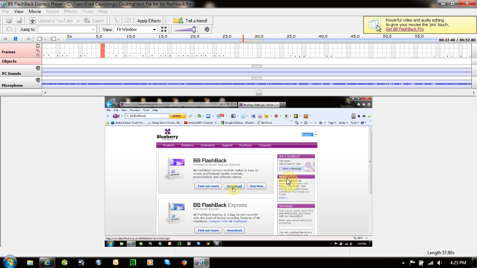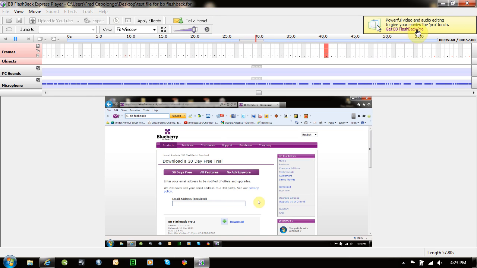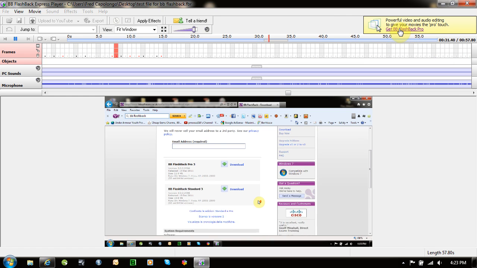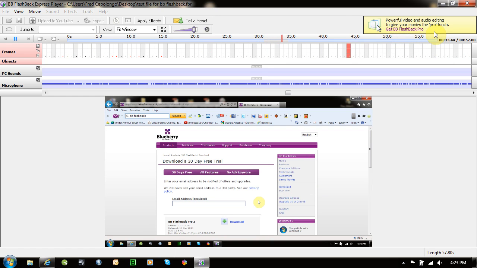You're always going to have this advertisement up in the right-hand corner to upgrade, but that's fine. I mean, it works fine. And the nice thing is when you finish your product, it doesn't have any watermarks or anything like that. So you can really give like a professional look.